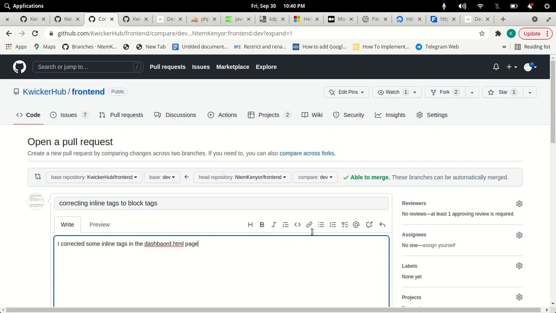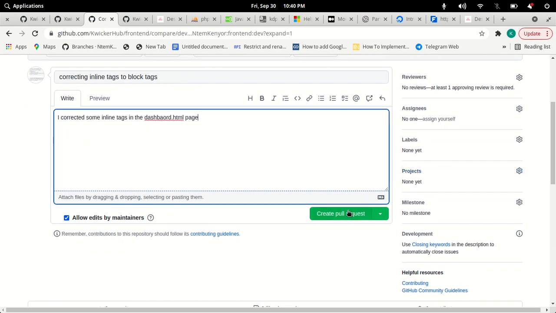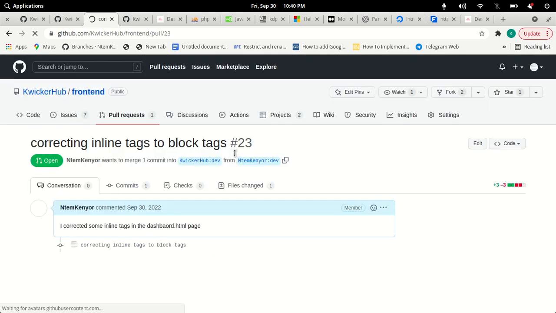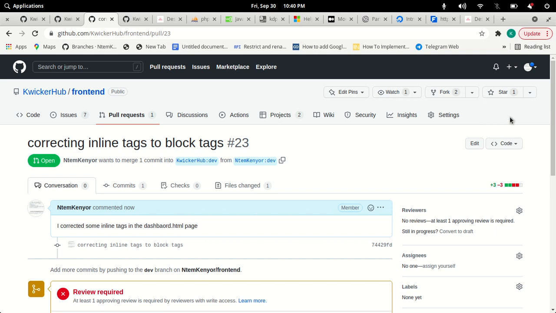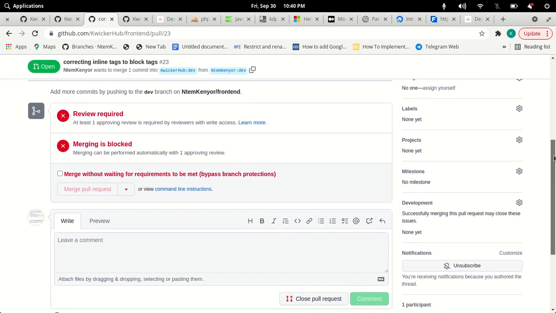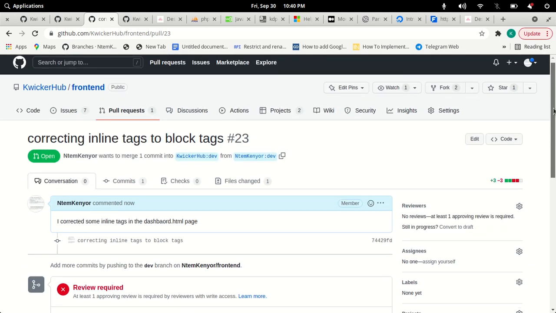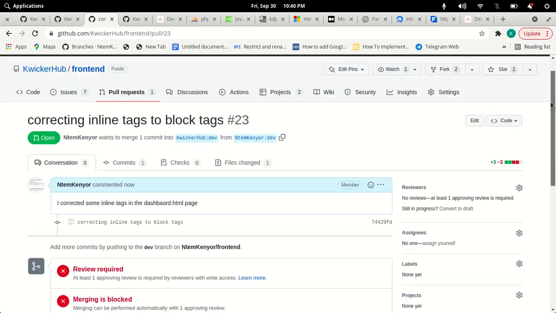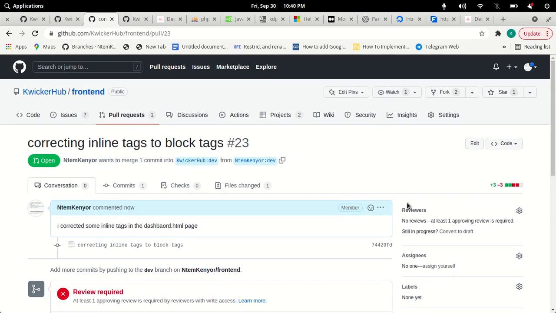I also have to add a little description there to make others understand exactly what I'm doing. Alright, so you can see I've made my pull request. Now it is left for the administrators and other people to review the content and accept it if possible. So this is how you make a pull request to the project. There are usually guidelines, and they need to review my code before they approve.